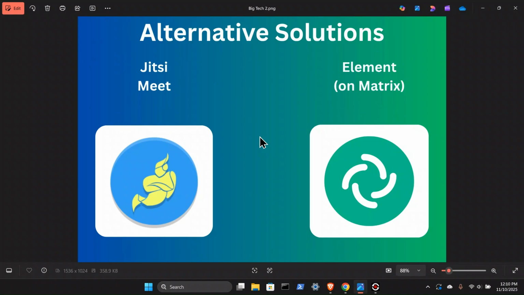And that's where I'm going to stop for now. In part 2, we'll take a closer look at Jitsi Meet, exploring how it works right from the web. And in part 3, we'll dive into Element on Matrix and see what makes it such a great all-in-one solution.